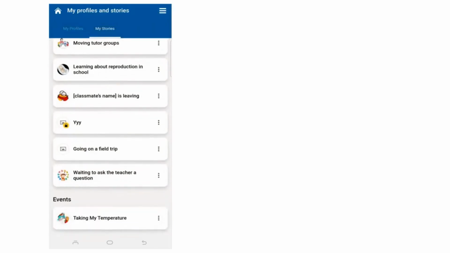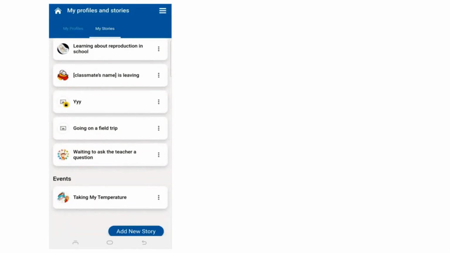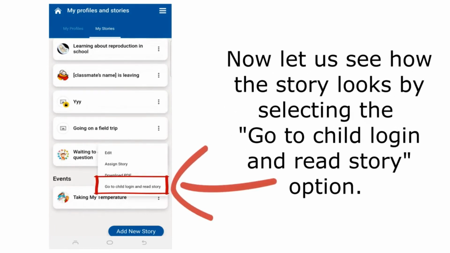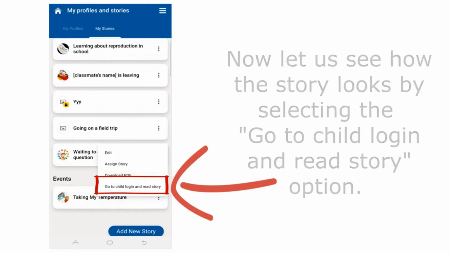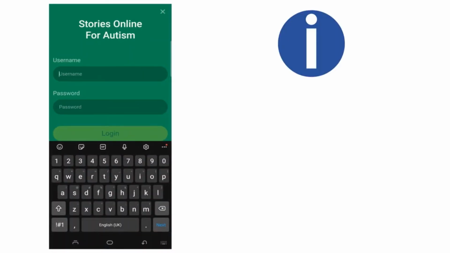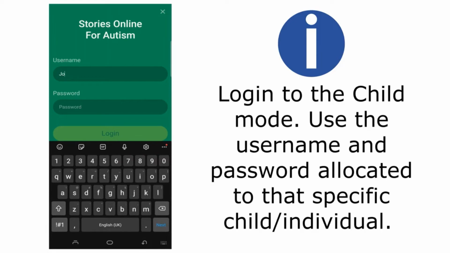Now let us see how the story looks by selecting the Go to Child Login and Read Story option. When selecting this option, you will be directed to the Child Mode login screen. Log in to the child mode by inputting the username and password allocated to that specific child.